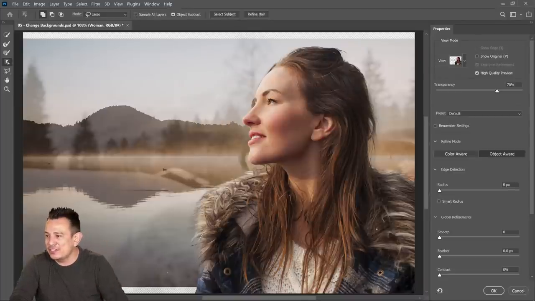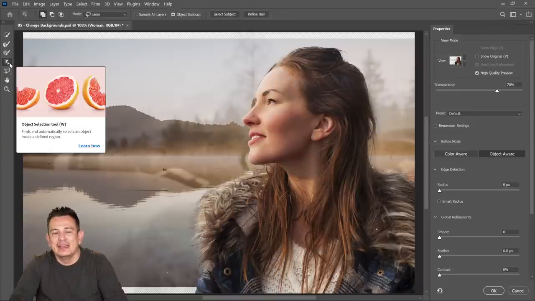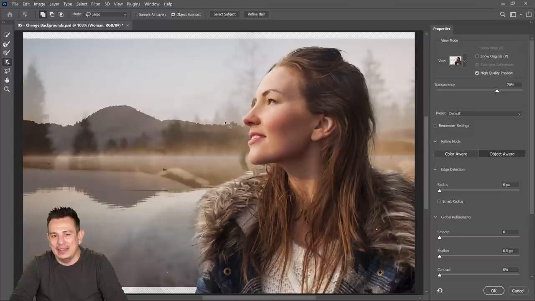Let me see if there's any questions. Cool. The question is, wait, since when was object select inside select and mask? The question from Christina is, when was this tool added into select and mask? And the answer to that, if I'm not mistaken, I want to say 2019, but it hasn't been there for too long, about a year, maybe a little longer. Cool.